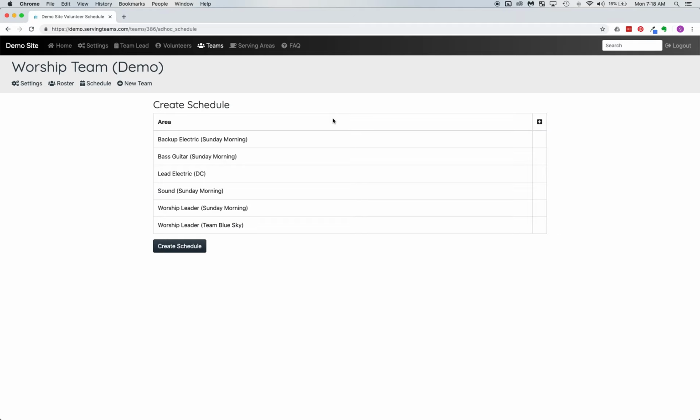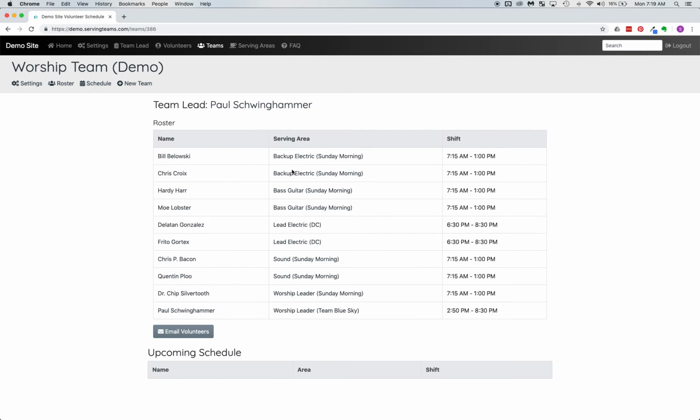Okay, and what you'll see here is that the areas that are represented look at the roster of the team, and it says, hey, I see that there's a unique position called backup electric. Now there are two backup electrics, but in the area it's just going to show one representation for each specific serving role or serving area. I'm going to go back into that.